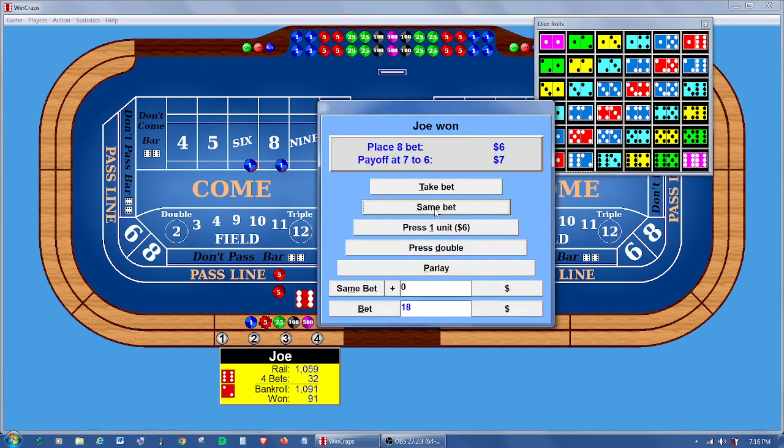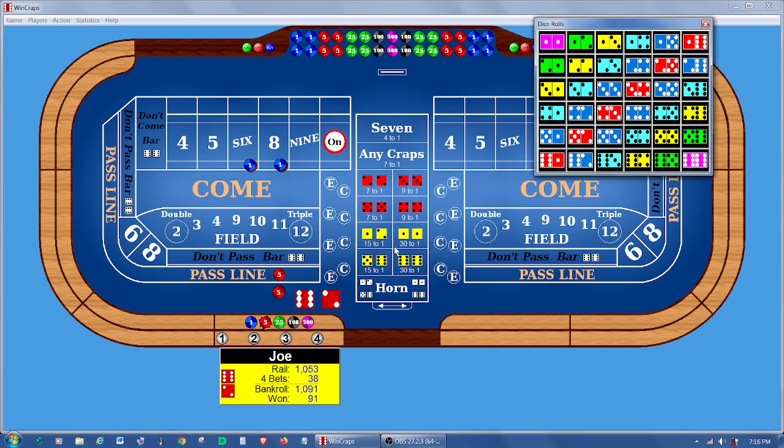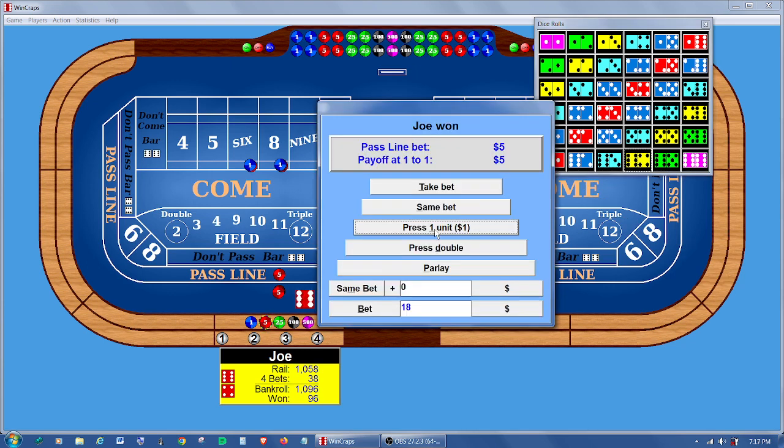We'll roll an 8. Let's press that up. And let's say we re-roll our 10 now. Flat bet pays even money, 1 to 1. If I say press 1 unit now, you can see that 1 unit here is only $1, whereas 1 unit on the 6 and 8 was $6.